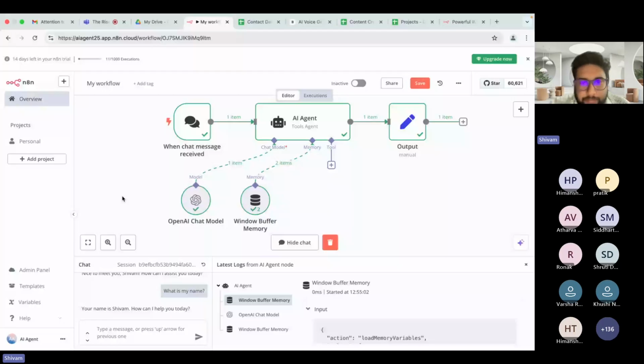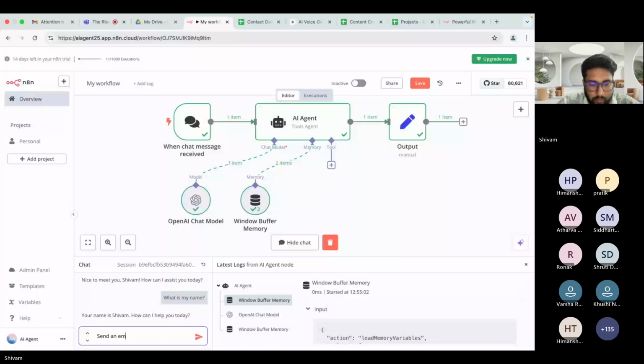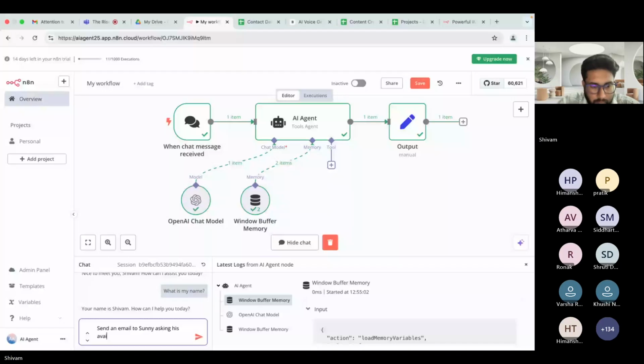So those things are missing, and we need to add them for it to work accordingly. So now let's first start giving the tools. Now if I write a message, okay, send an email to Sunny asking his availability for lunch tomorrow.